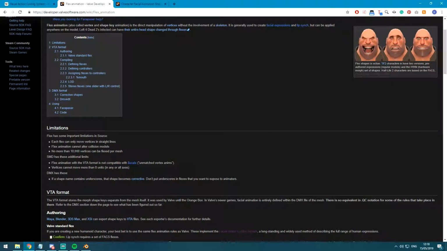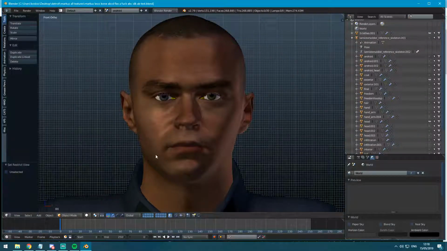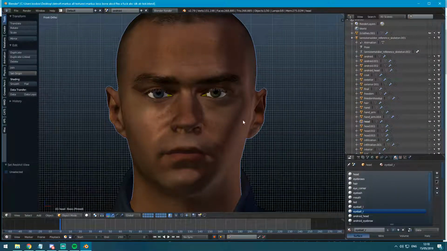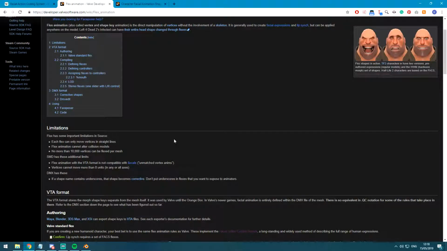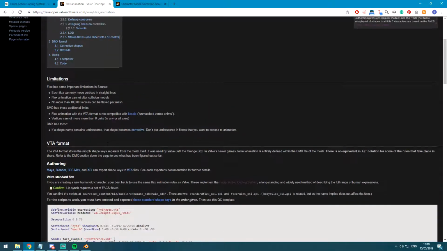Flex animation cannot alter collision models. You should not really bother about those. It's basically if you, for example, smile, your collision model will get bigger. That won't work for you. This doesn't concern us. The rest doesn't.